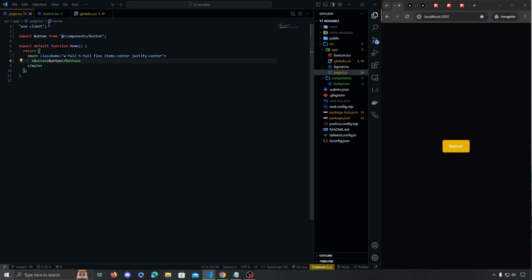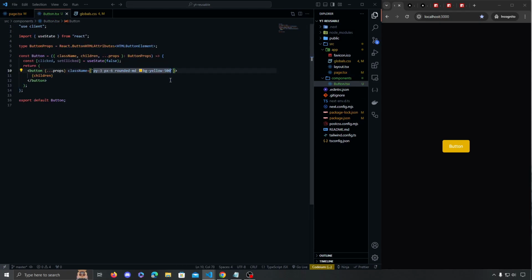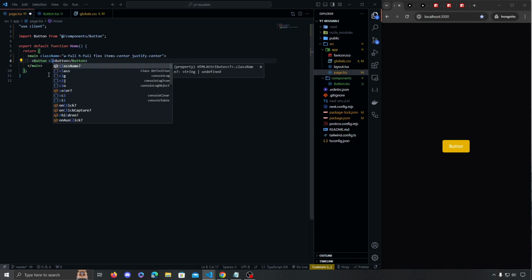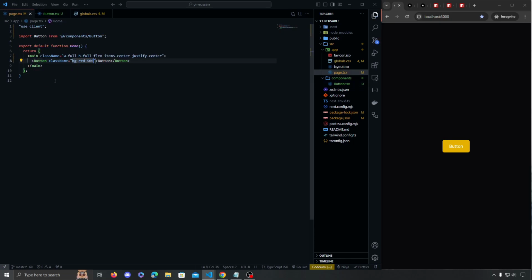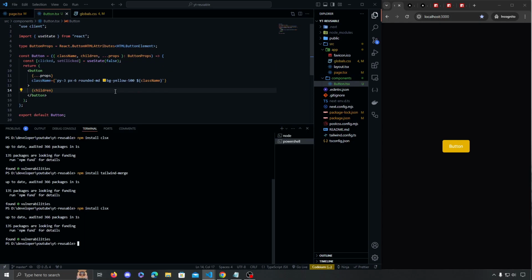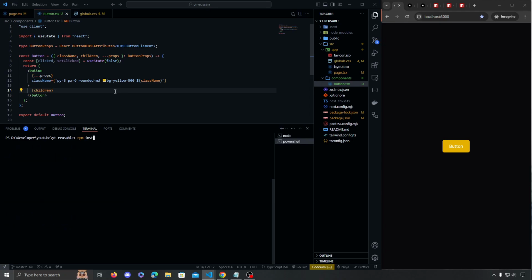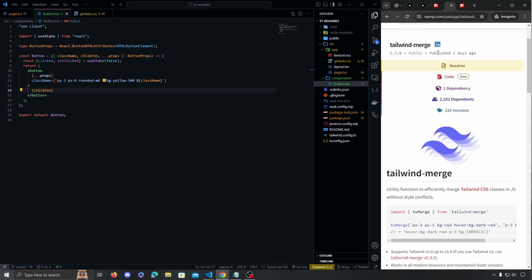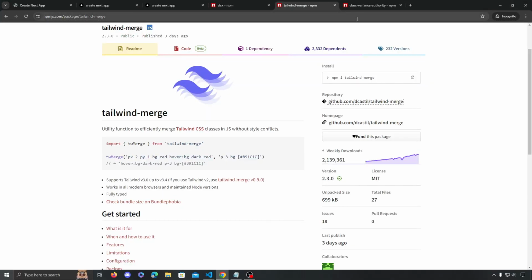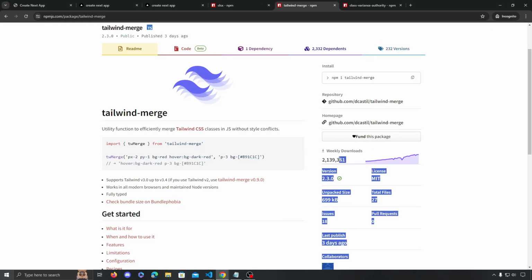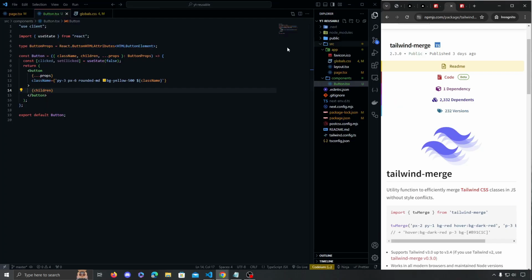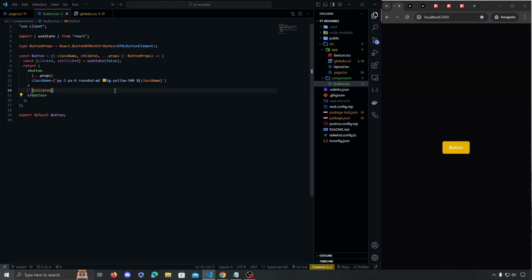And if we were to pass, and we'd also take the class name right here. Now, if we were to pass the class name here, say bg-red-500, it's not going to do anything. So what we need to do is bring in a library called tailwind-merge. So we'll say npm install tailwind-merge, which I already have installed, but this is the npm package for it. It has over 2 million weekly downloads, so it's pretty popular.